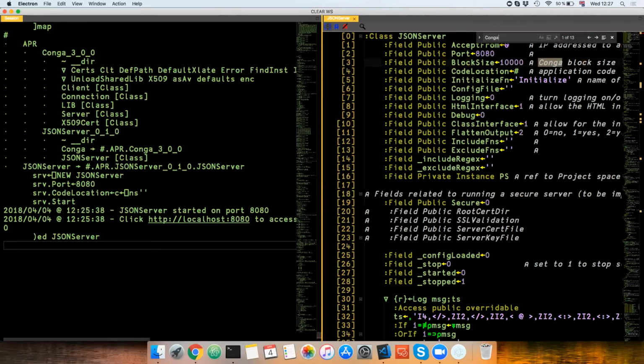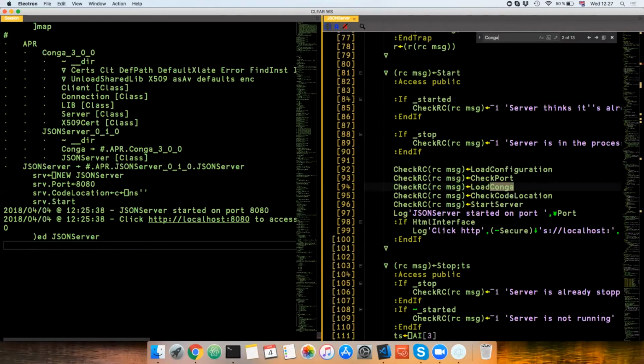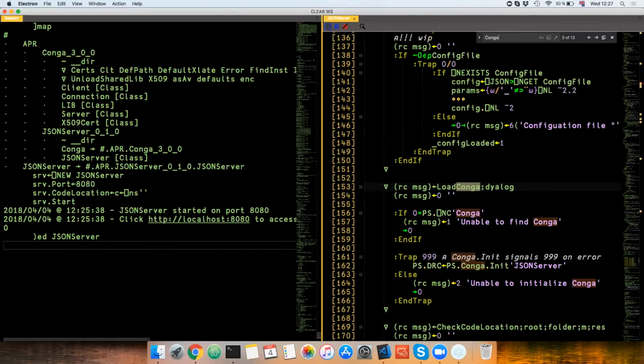So if we look for Conga, load Conga, there's a function there called load Conga, which I've modified slightly because it used to copy from a Conga workspace. We didn't have a package management system. Exactly. So it used to copy from Conga. Why is that a problem? I mean, that should be safe, right?